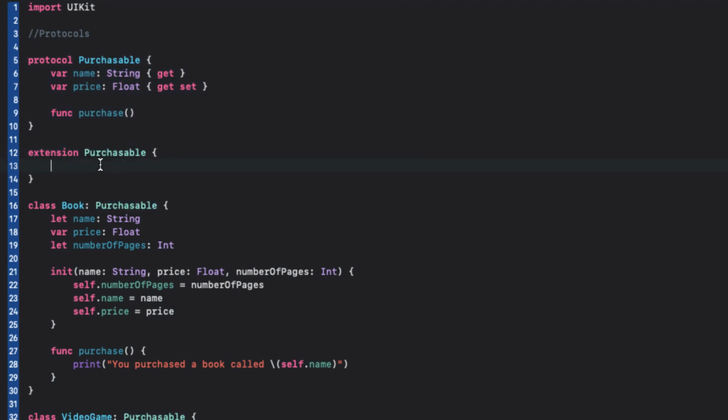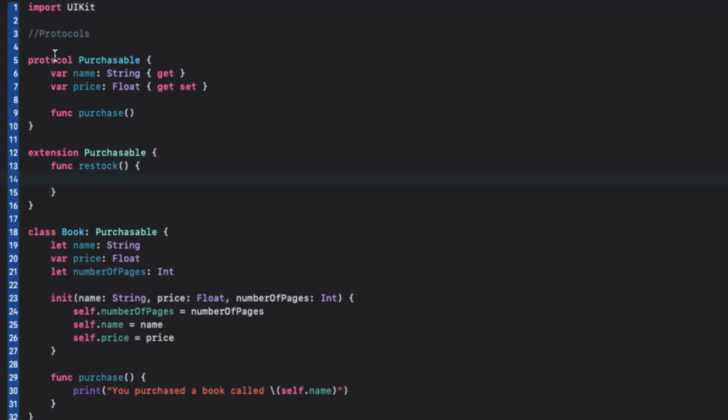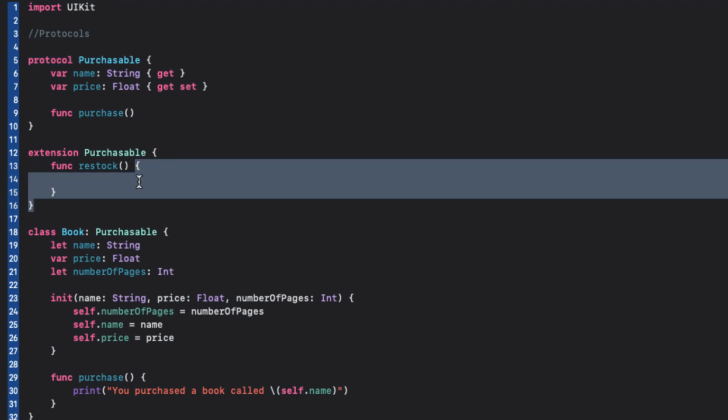Now, when it comes to protocols, the big thing with extensions is that we can declare methods and we can give them an implementation. Let's add a brand new method here to restock an item. Any item that is purchasable must be able to be restocked. Makes sense, right? It might sell out, we're going to restock it. No parameters, no return types. But now, because we're in the extension of our protocol, we can add a default implementation.